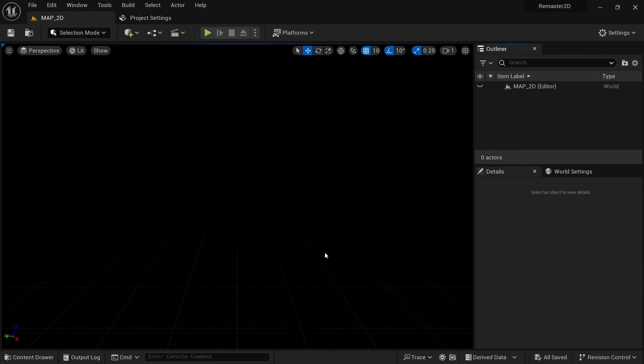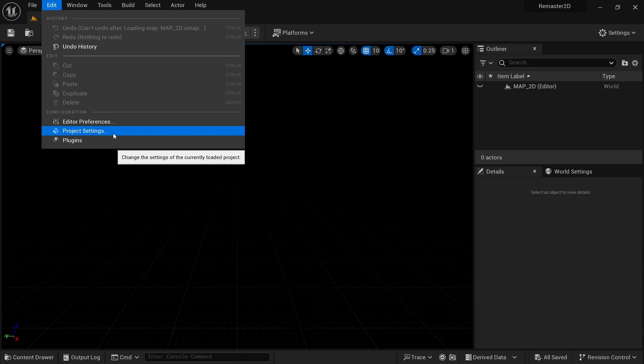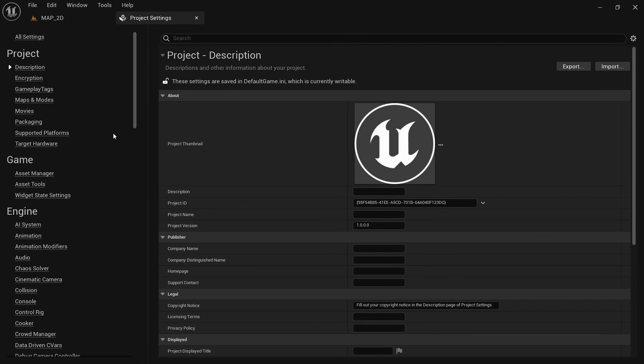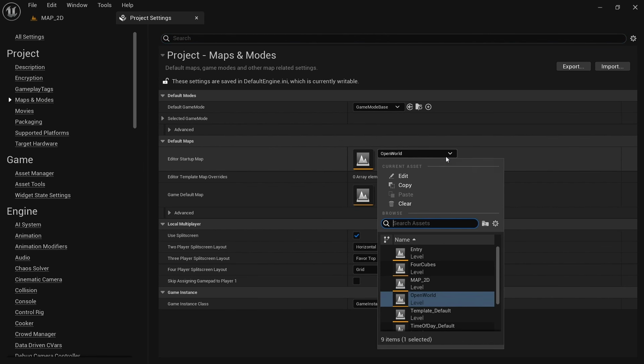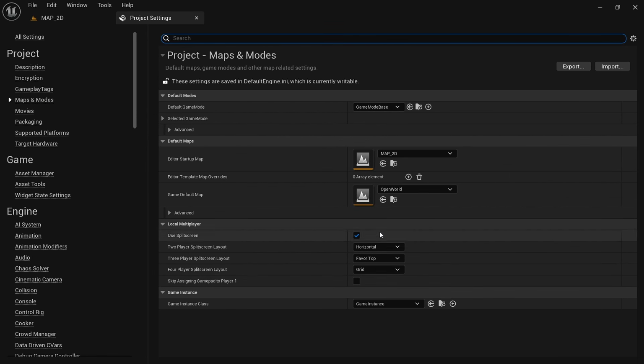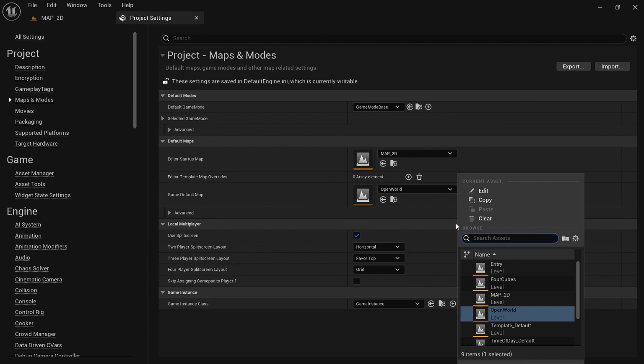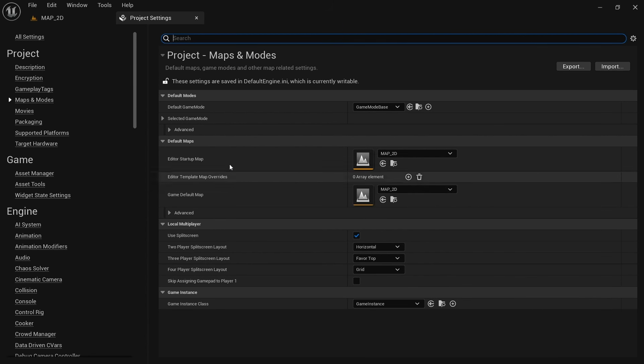We now want to set this as the default map. Go to Edit, Project Settings, and on the left side, click on Maps and Modes. For the editor startup map, we now want to select this map_2D. And also for the game default map, we want to select map_2D. This just makes sure that this is the first map which is loaded when we open up Unreal Engine or make a build of the game.